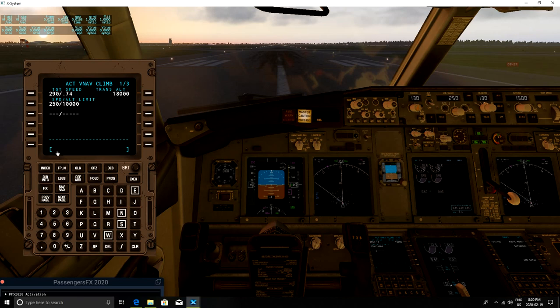I can go ahead and add another one in here if I want. Let's say 200 knots up to 6,000 feet. Okay, we'll do that. And that's added in there. We don't need to save it, not yet anyway. Okay, so we're going to go into our cruise, CRZ.